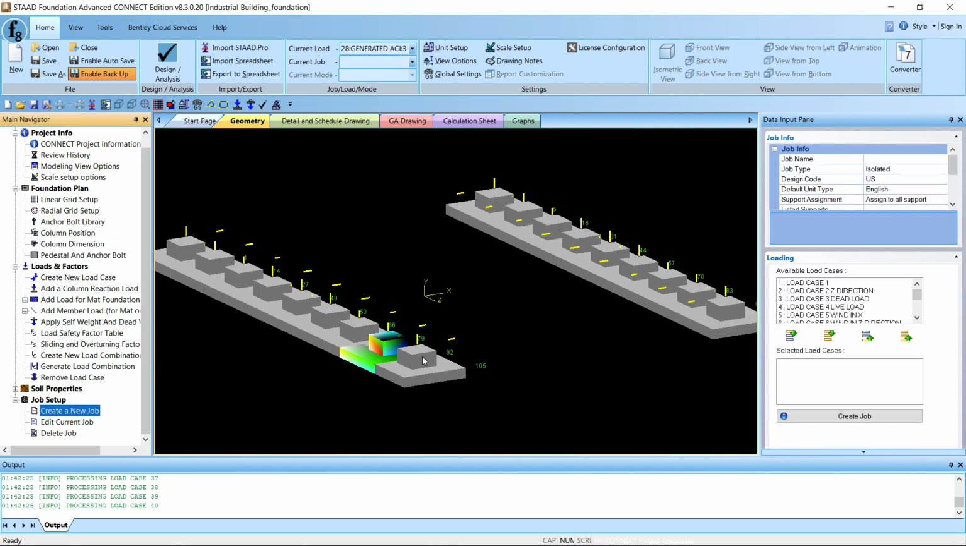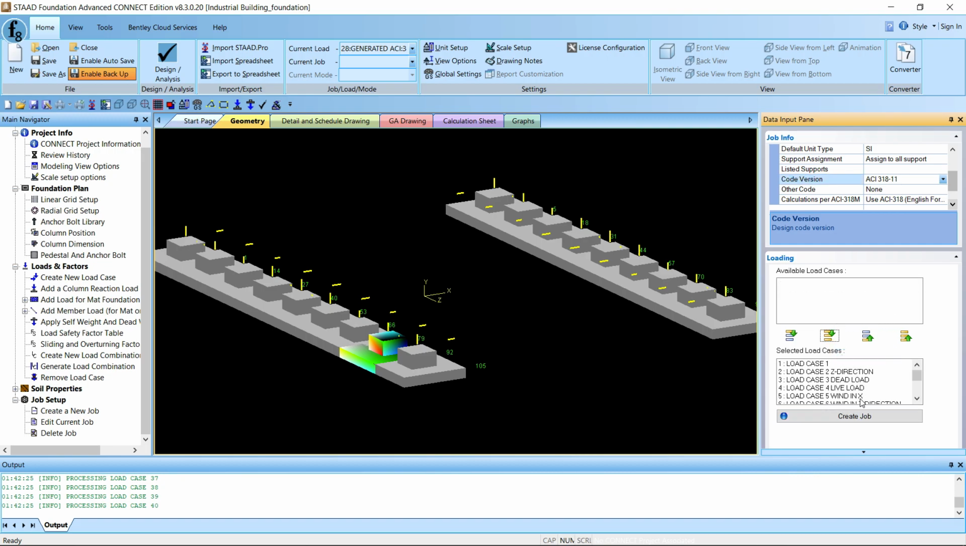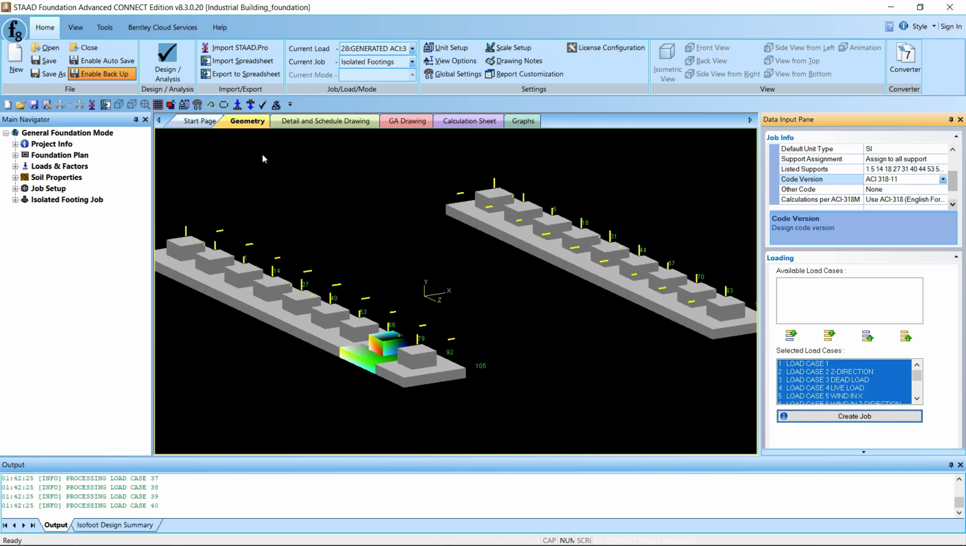Let us create the job. Job title is isolated footings. Design code is US, fine. Default English, or let's select SI. Code is ACI 318-05. We can select 11, no problem. Okay, fine. Then we have to add all the available load cases so that load cases are considered, and we have to create a job. Now the job is created.